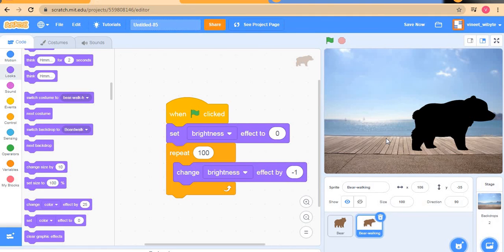So if you want to change the color of the sprite towards, let's say, a dark or a lighter shade, you can use the brightness effect. If you want the sprite to appear or disappear, then you use the ghost effect, right?